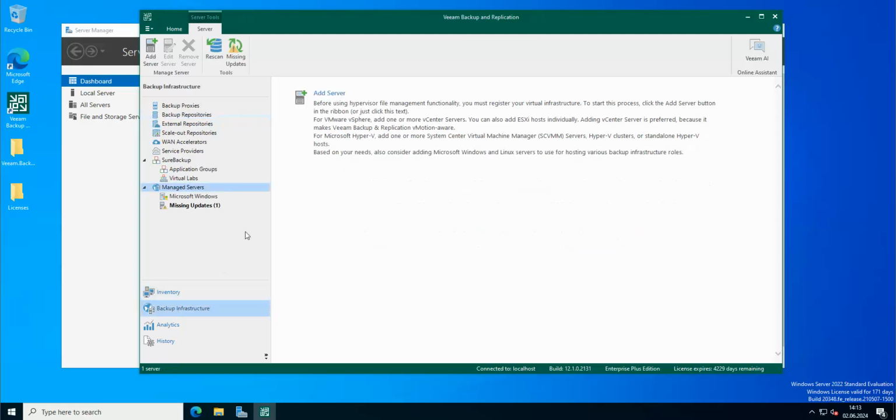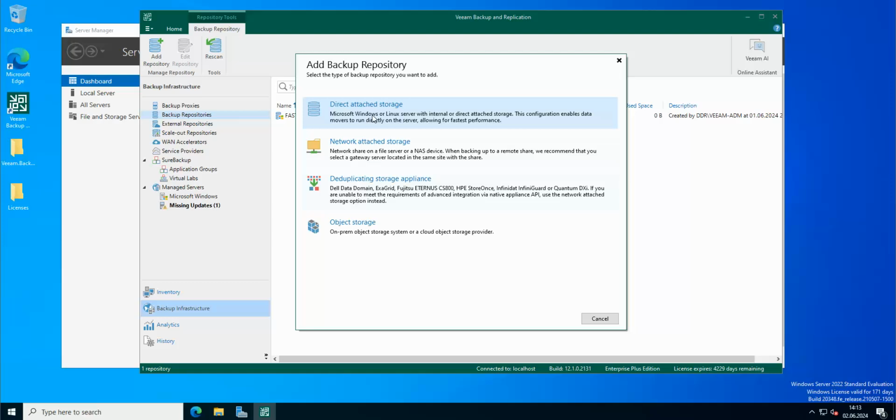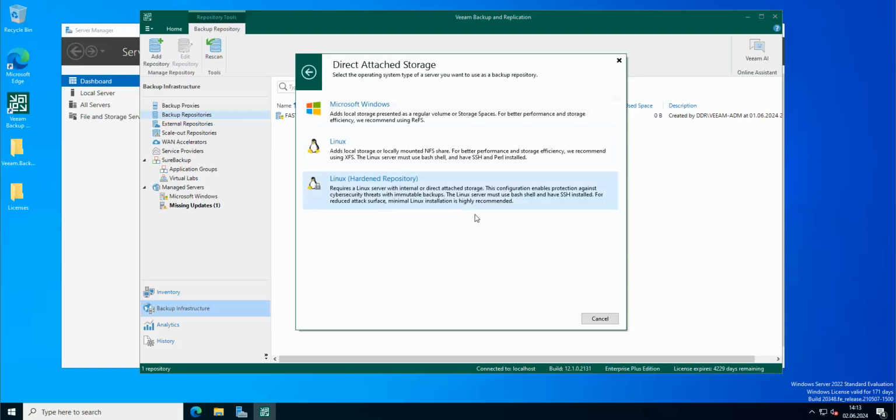So now let's go to our infrastructure, backup repositories. This is my main backup repository. Now we're gonna add another backup repository, and it's gonna be the one that is directly attached. So we're gonna choose directly attached storage. You can choose network attached storage. If you have Synology NAS or QNAP, you can use this option as well. Deduplicated storage appliance, object storage. I'm gonna choose this because this is locally.